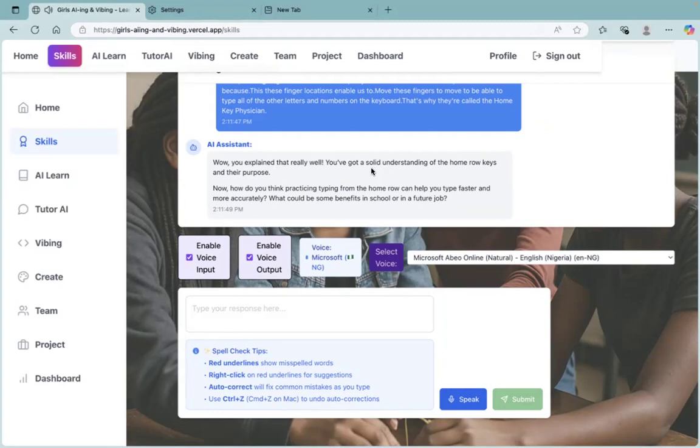Wow, you explained that really well. You've got a solid understanding of the home row keys and their purpose. Now, how do you think practicing typing from the home row can help you type faster and more accurately? What could be some benefits in school or in a future job?